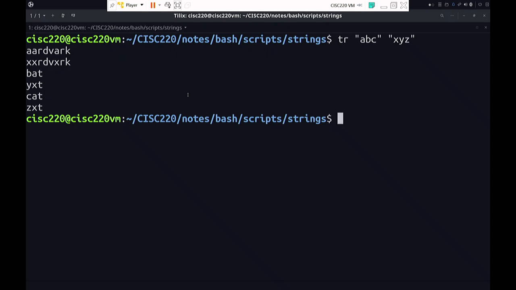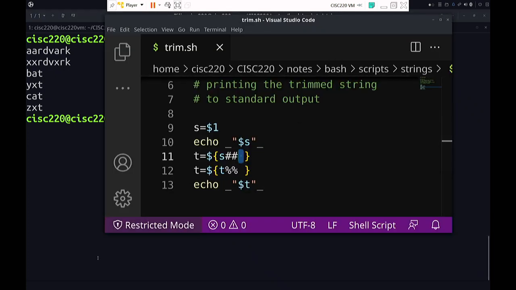All right, so that's the simple way of using TR, right? That's straightforward translation from one set to another. Now, if you want to use this in a script, you don't want to be reading standard input all the time, right?